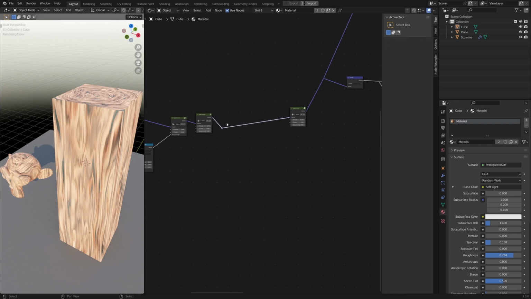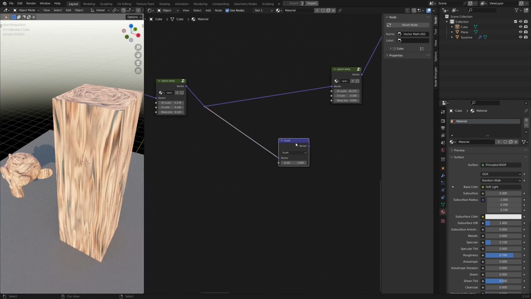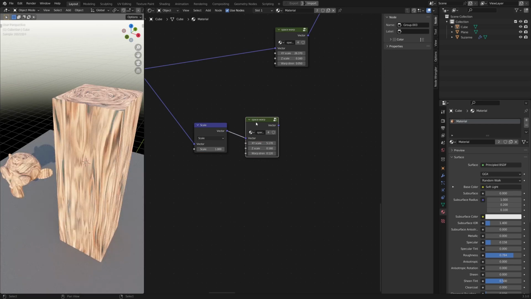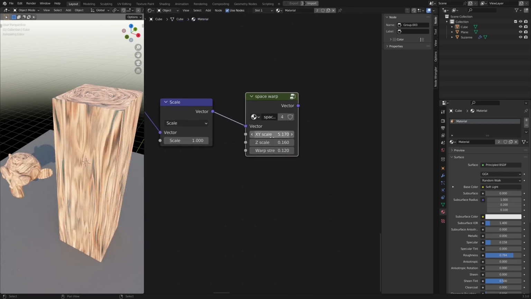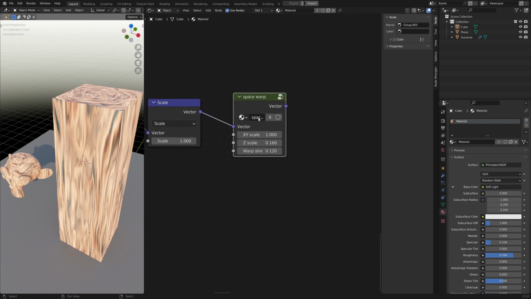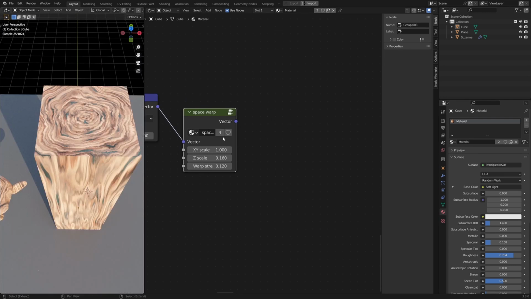Create a reroute node and create a vector math node, and change this operation to scale and connect this space warp here. There we go. And duplicate this space warp node and connect this one over. For the X and Y scale, let's just set this to 1 for now, and let's just leave everything else for now. And now let's go ahead and create the microtube texture.